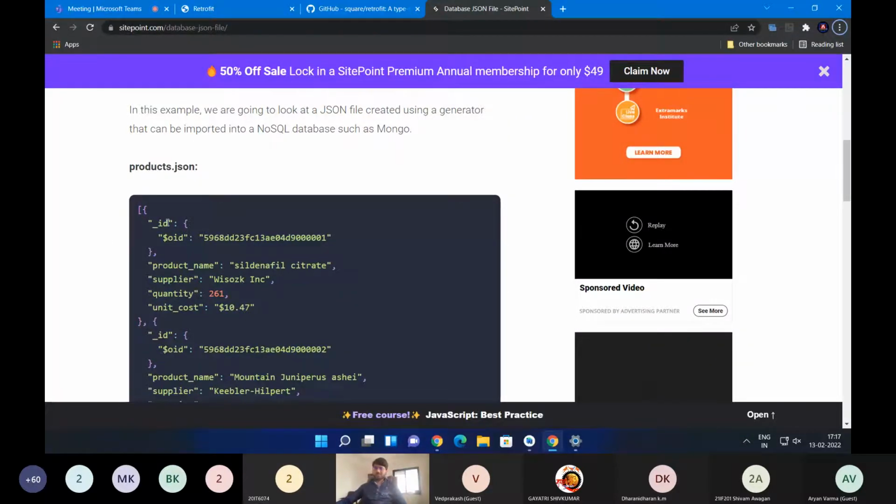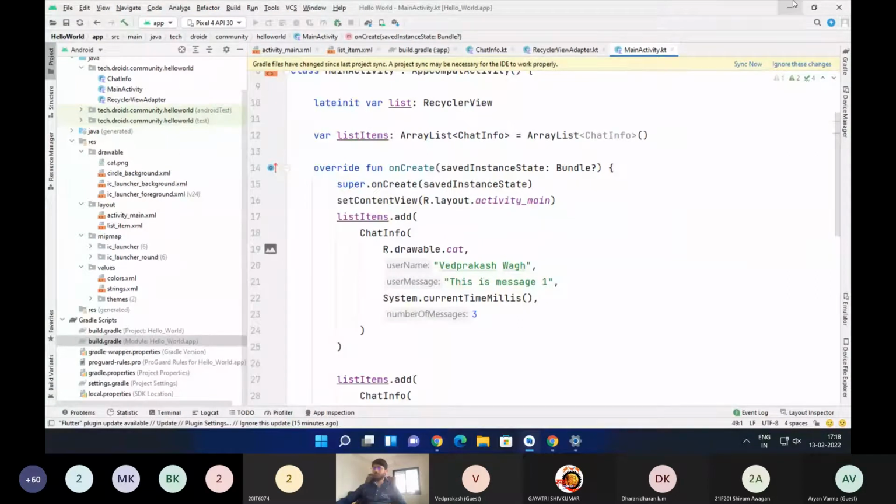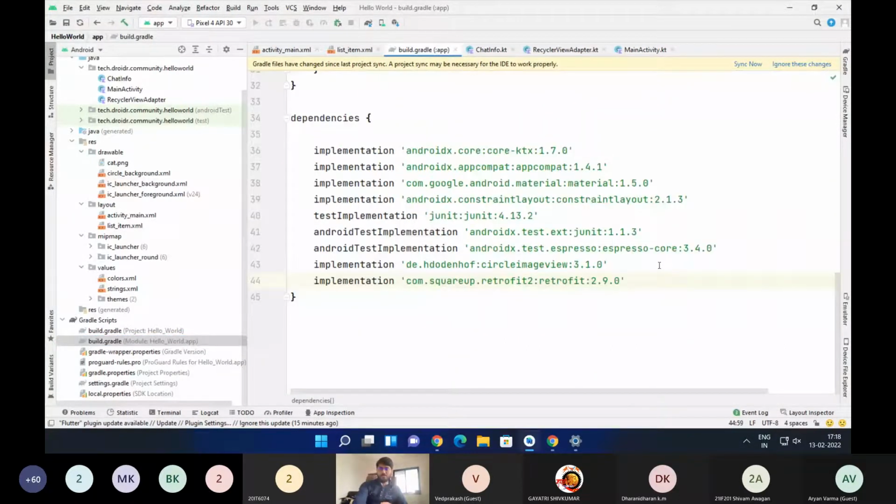so you'll receive this data in JSON format, right? So what you have to do on your device is convert this data into an object that you can use in your app. So an object like this, chat info or anything like that. So you will also need to add the different, what are they called? Converters, right? They're called converters.